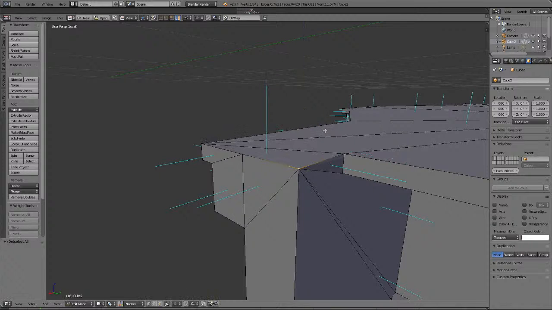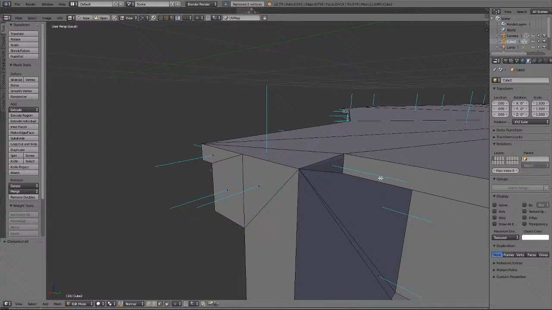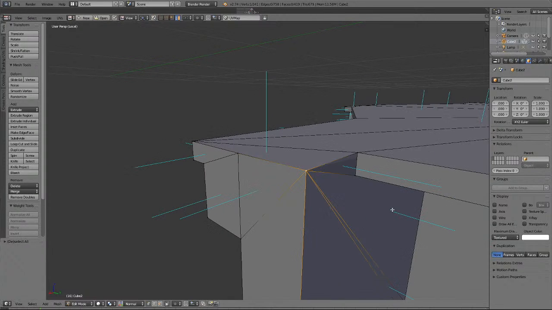What is going on there? Let's grab some faces. Look at that there, right there. Okay, if I press A to select everything, I'm going to remove doubles. It removed 2 doubles. But we still got, by the looks of it, a problem. We've got a couple of faces here. Something's wrong right here.